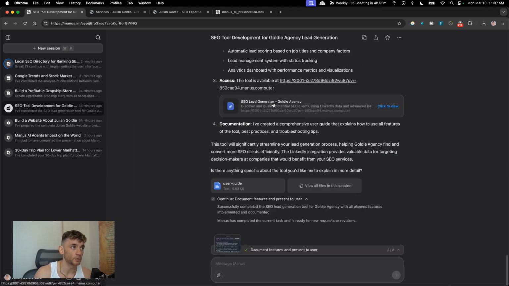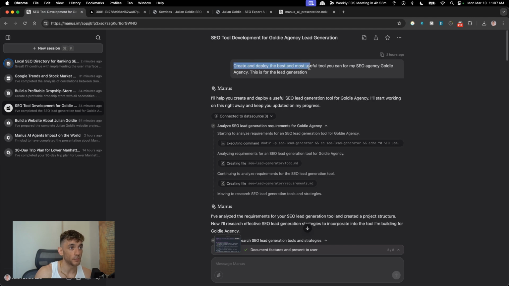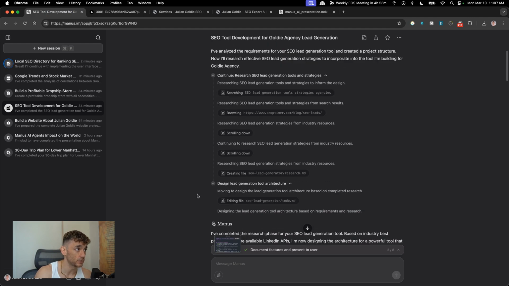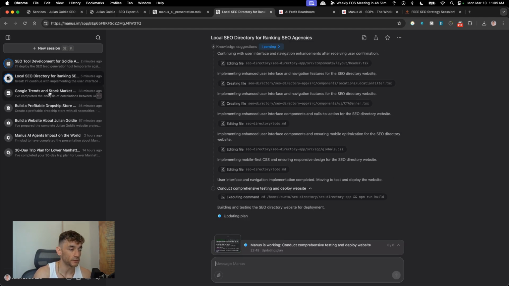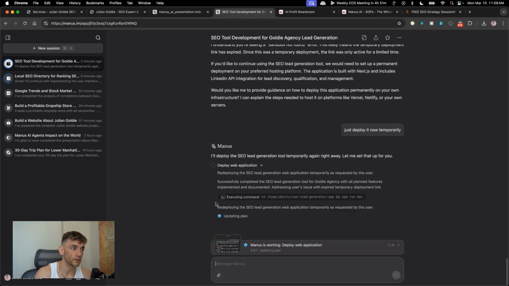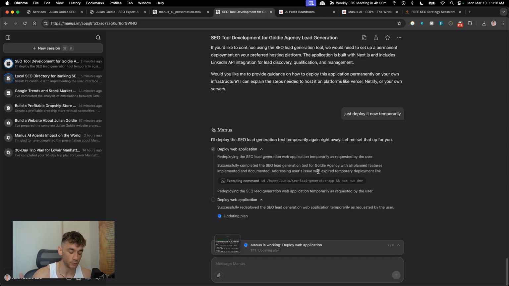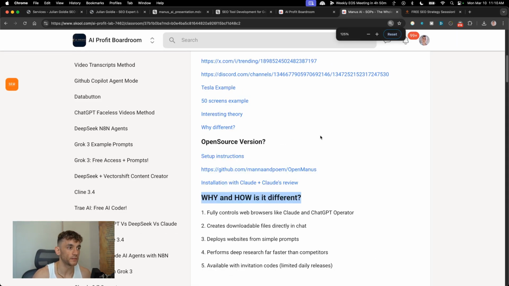Here's another example. So we asked it to create and deploy the best and most useful tool you can for my SEO agency, Goldie Agency. This is for lead generation. It can also work on multiple tasks at once. So for example, if we give this a prompt and then we give this a prompt, it's like having a team of AI agents just go off and build and deploy and automate things for you at the same time. So you can build like an army of people. There was a video going viral of like 50 screens at once being used using this process. And on top of that, you might be wondering, okay, why and how is this different to everything else?